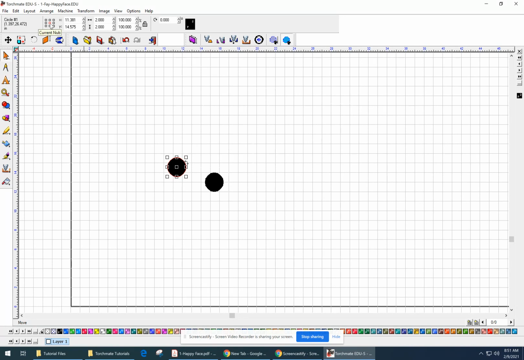If I look up here, you'll see that the current nub is the red one in the middle. That's the one that's selected. So that tells me where the X and Y position are. So let me show you. If I put the X at 0, it should jump over to that horizontal line. And if I put the Y at 0, it should jump down to the origin. So now the center nub is at 0, 0, right? But if I don't want it actually sticking out here into the negative space, what I could do instead is grab this bottom left nub and put that at 0, 0.